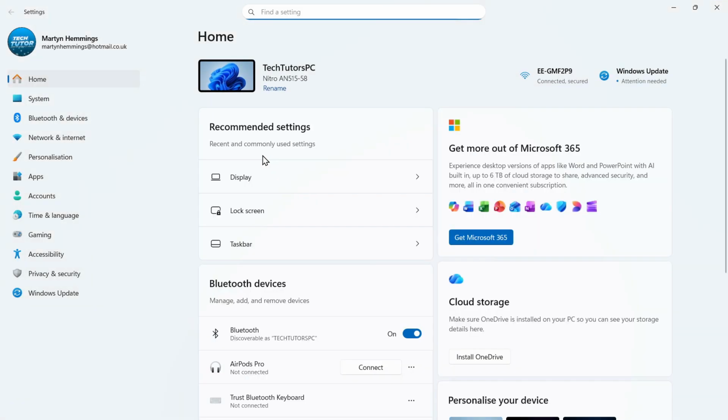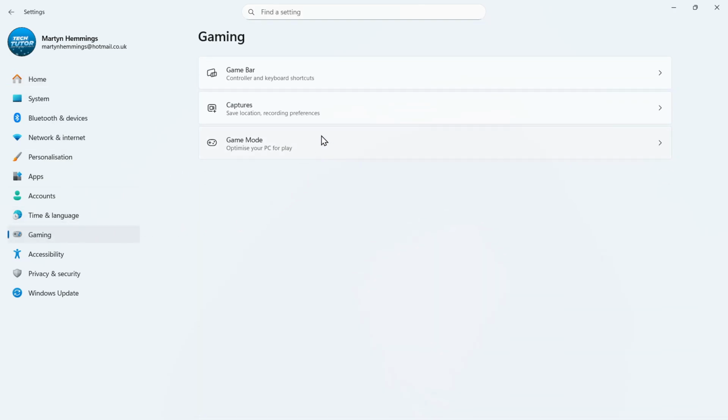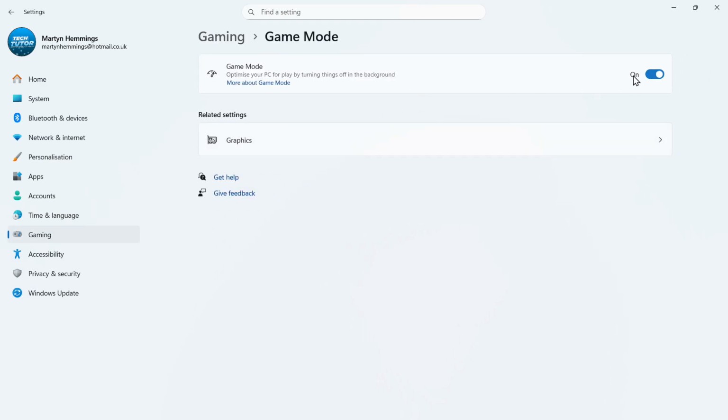Once you're in your settings, come over to the menu on the left hand side and click onto gaming. Then click onto game mode, and in here make sure that the game mode switch is turned on. If it's not turned on, then of course turn it on. Alternatively, if you do have it already switched on, you can turn this off to disable game mode and see if that fixes the problem.